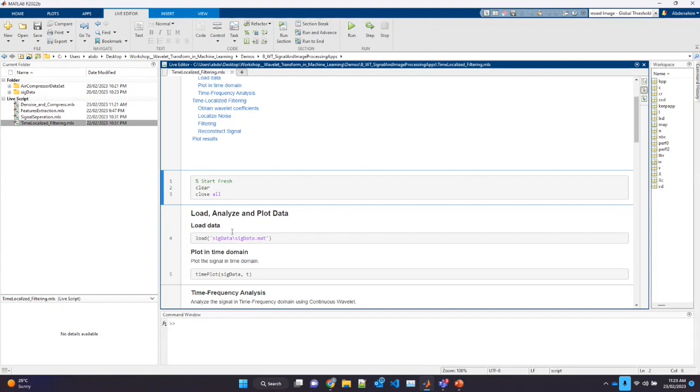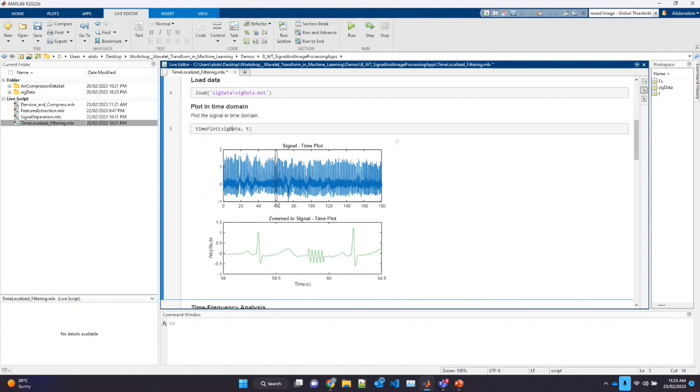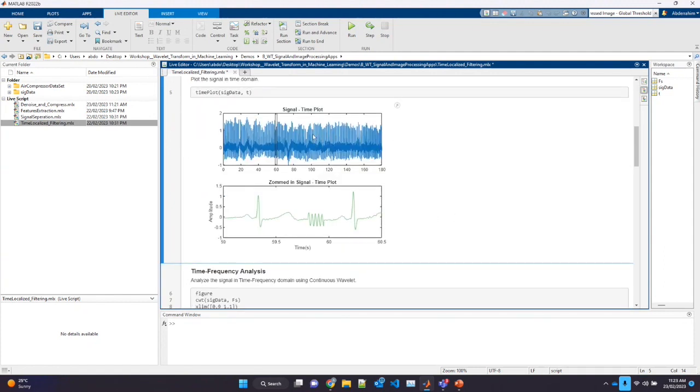Okay, so here I'm just starting fresh, clearing the workspace, closing all the figures and so on. And here I'm loading the signal, and I have this support function that I implemented. It's in the bottom of this MATLAB live script, and the inputs are my signal and the time information, and I have here the noisy signal. If I zoom out, I can see that I have some noise here, or unwanted information, between the peaks.